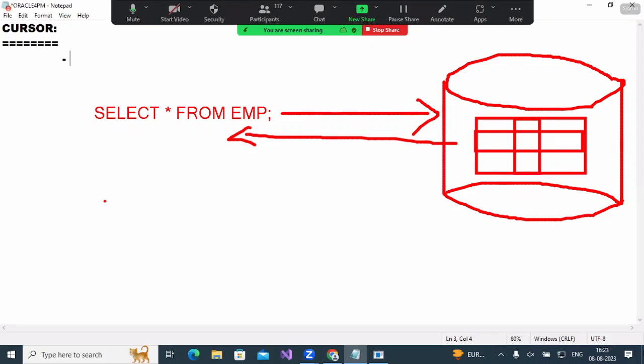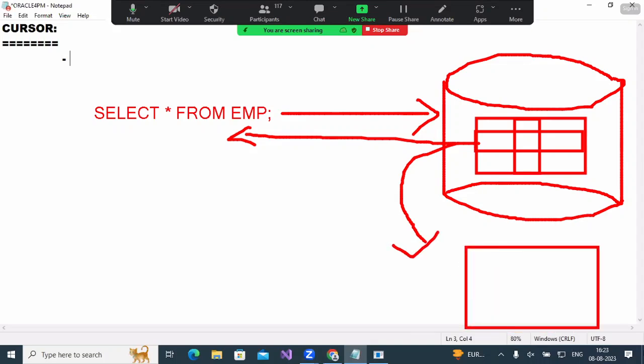Okay, so that's why what we want to do now is take the table data one by one. First you need to transfer that table data into a separate, temporary memory, and this memory is first created by the user. After creating this memory, your table is first transferred into your cursor memory location.